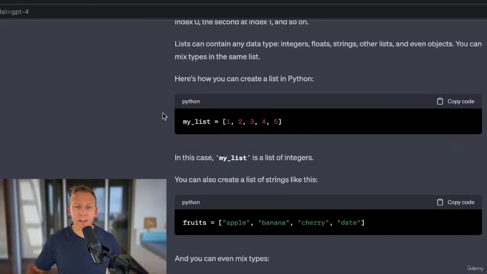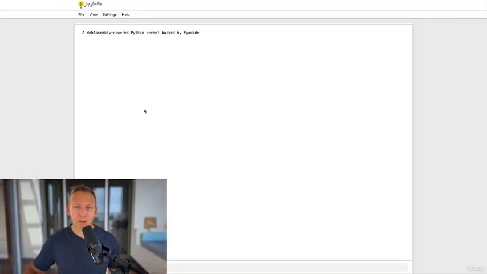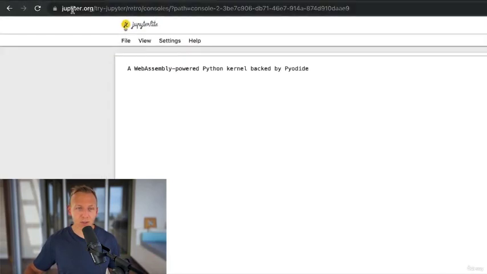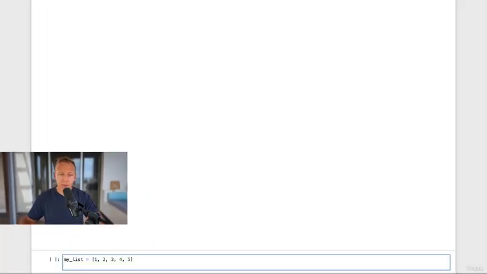So here we are getting the first example, and let's say that I want to learn how to access these lists. So the first thing I can do is go ahead and grab the code of this list. This is the first list. And for practicing purposes, I'm going to be using a Python console at jupyter.org. So I'm going to write it in here. That's going to be the first one, my list.